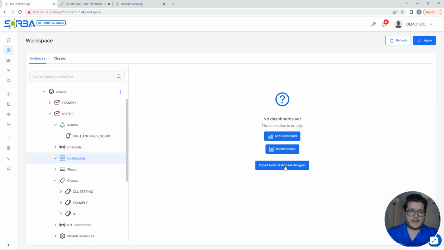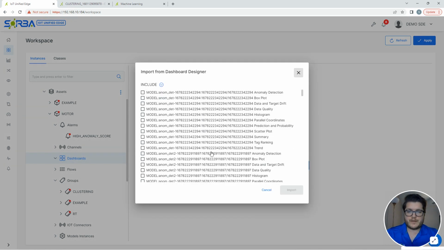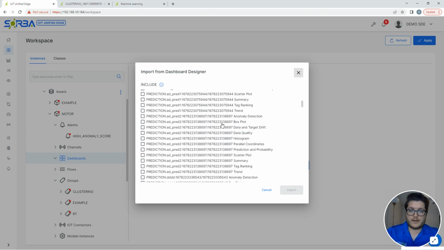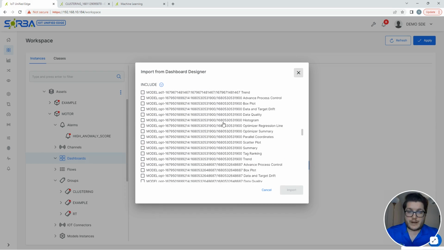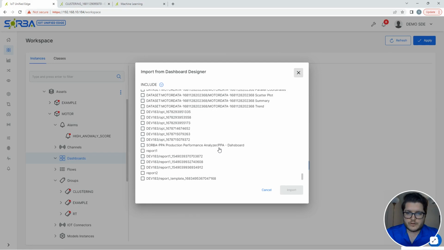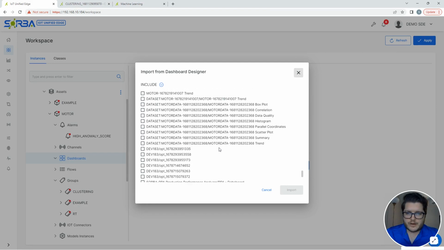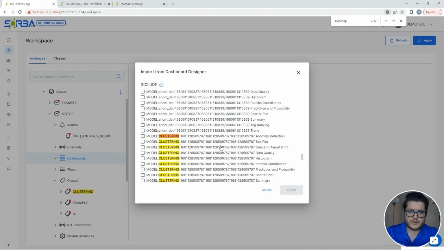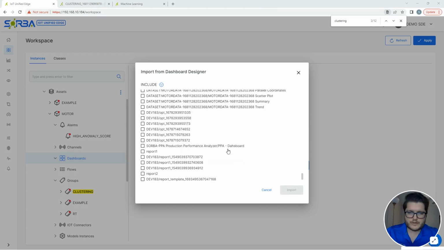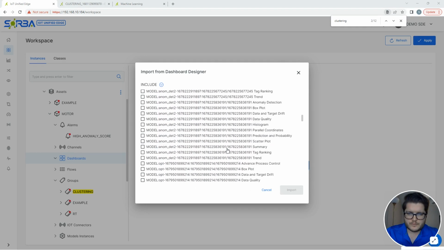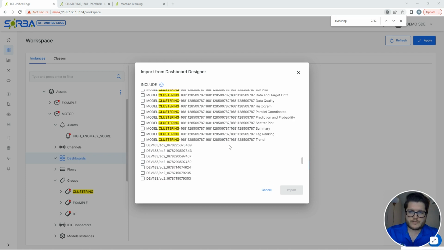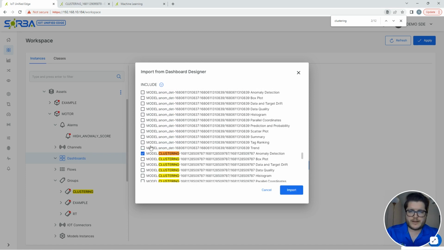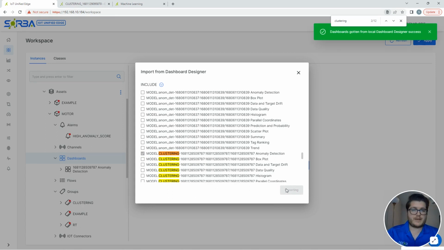So I'm going to go ahead and import from Dashboard Designer. From here, I can go ahead and find my model that we created a dashboard for. It was called clustering. Let me see if I can find that real fast. Here is our clustering model. Yes. So clustering anomaly detection. Going to go ahead and import that so we get a node for it.